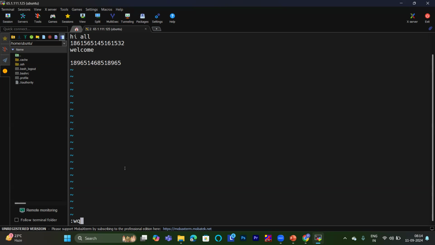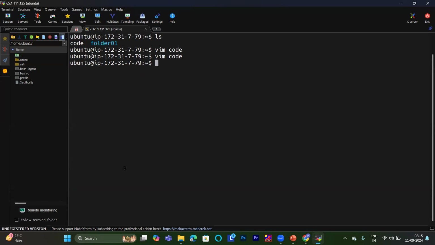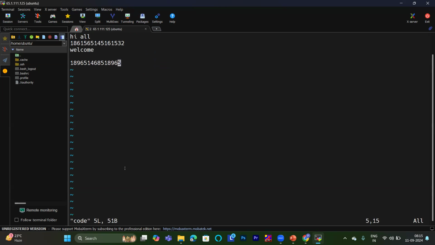Or otherwise, there is one shortcut here. You can do x also. It will save and exit. Now see, this will save and exit too. Again, escape, shift colon, x. This is save and exit.